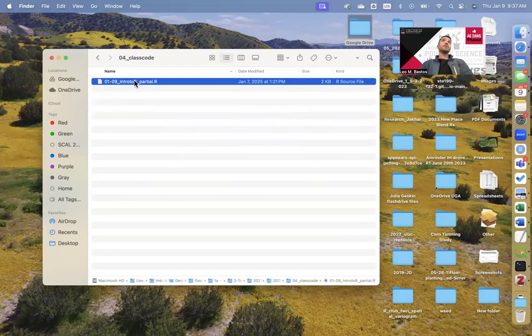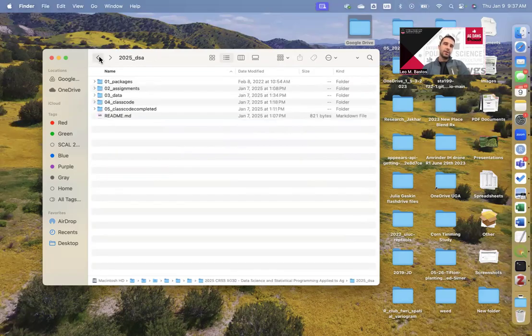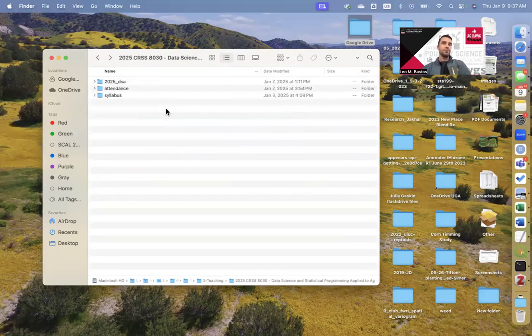I want you to copy this. So again, create a copy of this that you will make your changes to, right? So do not just double click on this, launch R and start from there. So copy this, then go back one level, go back another level. You should now be back at the main folder for the class.